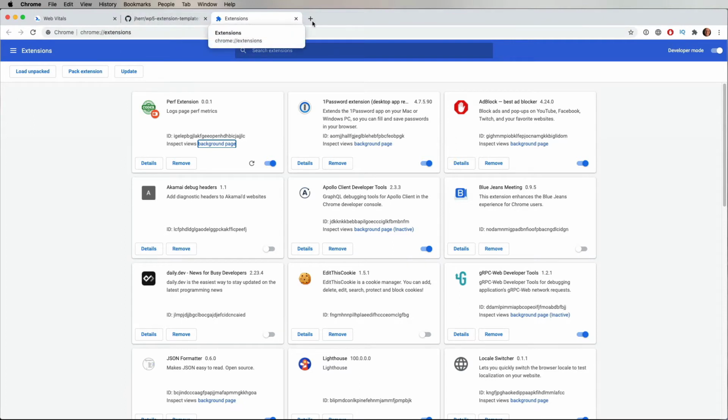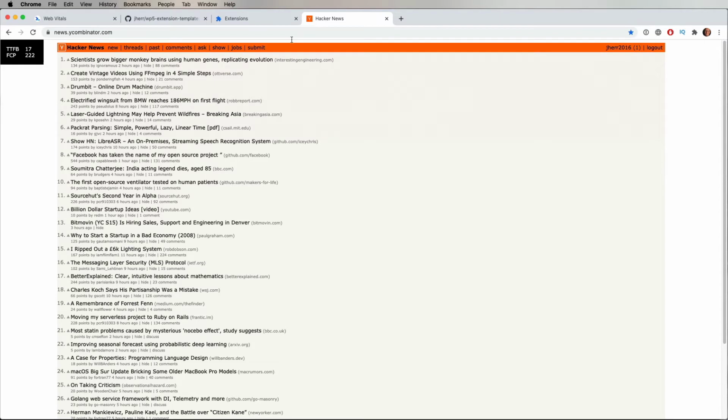Let's go over and do, for example, Hacker News. Let's take a look at that. Okay, here we go. Time to first byte was 17 milliseconds. First contentful paint was 222. Largest contentful paint was 222. This is an amazingly performant site, by the way. This is impressive. So what do these acronyms mean?